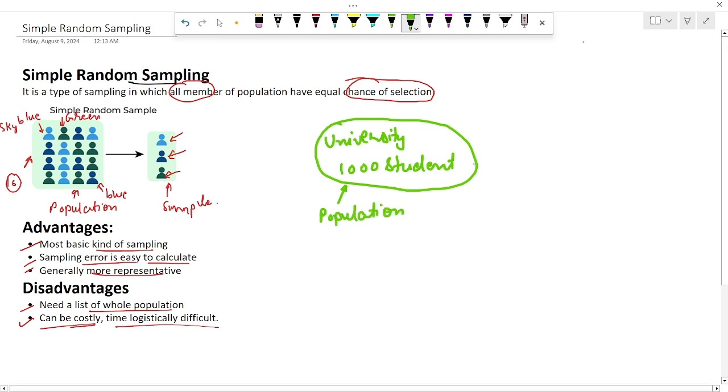And what is the investigation we are doing? To gather opinion on a new campus policy, we are applying a new policy on the campus. So we are taking a survey by selecting 100 students from this university. So what is the survey?